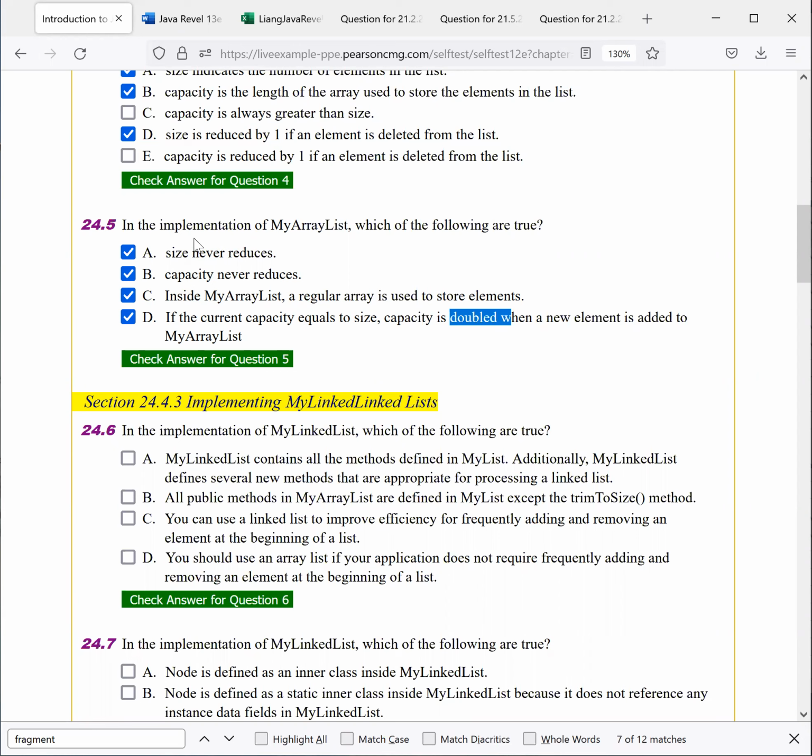So this one right here, size never reduces. Let me uncheck it, because you can reduce the size by applying the trim to size method to make the capacity exactly the same as the size. And this one here, the capacity is doubled. It's just more than doubled. It's double plus one. So I'm going to add this, double plus one, in the future. Okay. So this is 24.5. Next question.